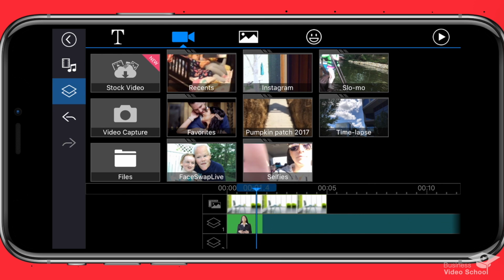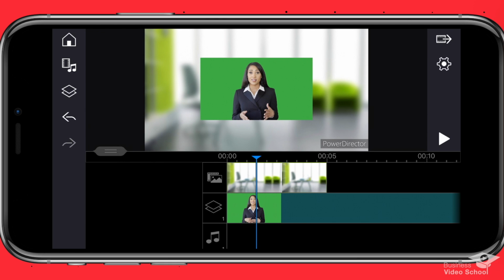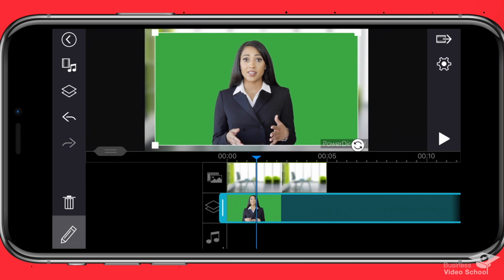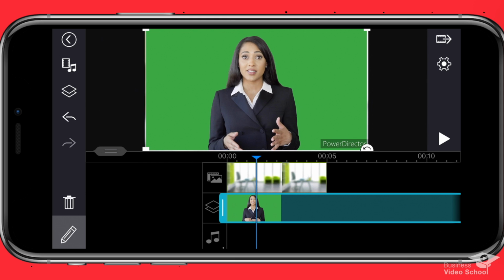So we can back out of the import media section, and now you can see that we've got our green screen footage sitting atop of this background video. What I'm going to do is highlight the green screen video. I'm going to zoom in on it just so it fills up most of the frame. We're then going to make sure that it's selected down there.